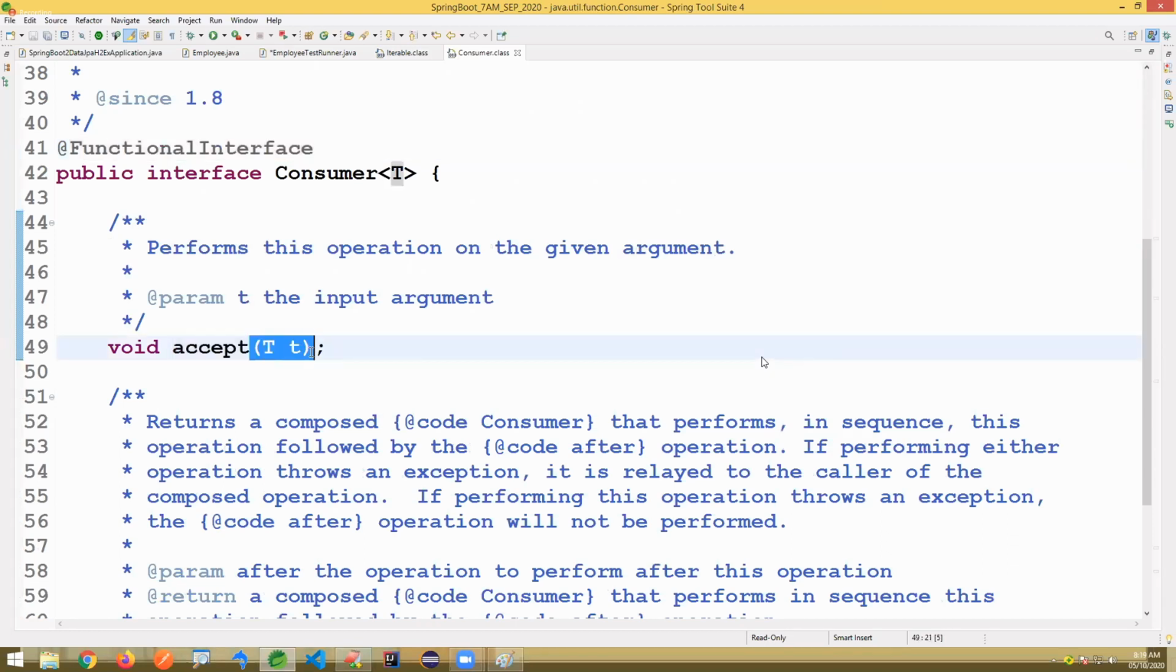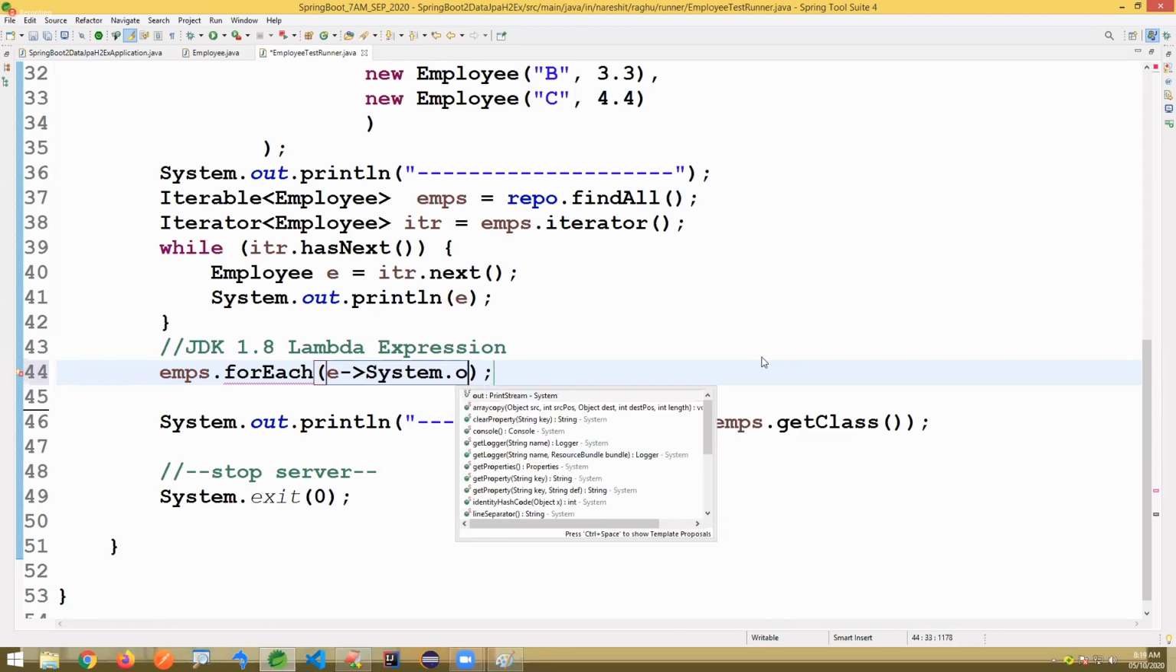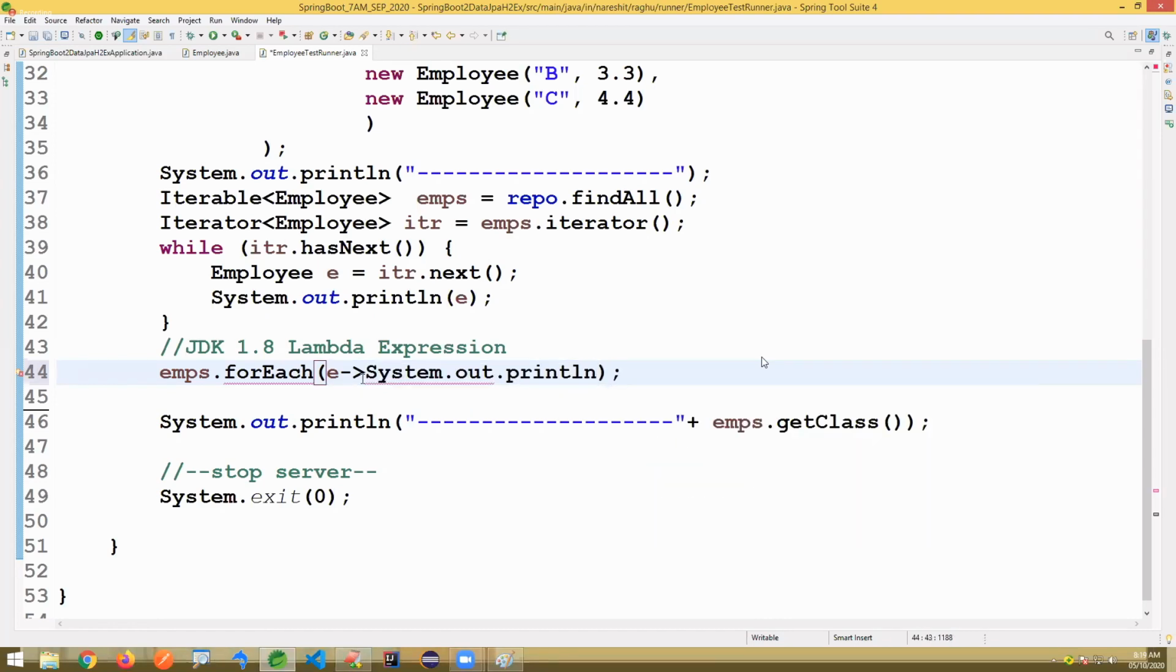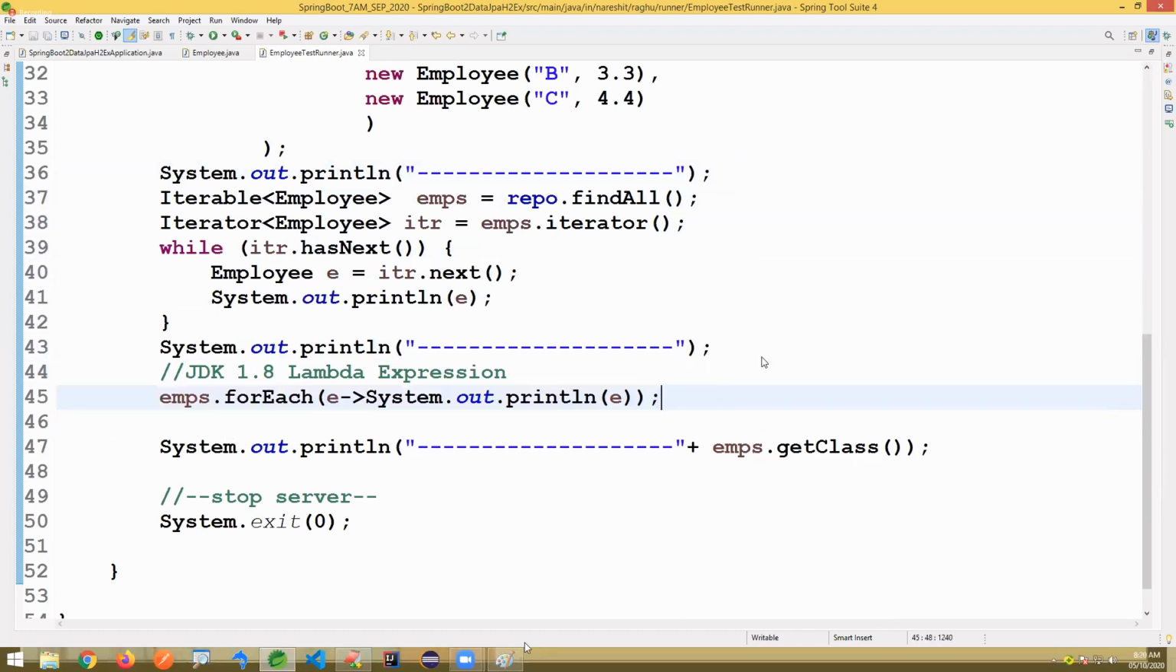See how many parameters we have. We have only one parameter, right? So I'm just passing the same. One parameter means parentheses are not required. It's an e. Okay, what do you want to do? Method logic: System.out.println of e. You can write like this using lambda. JDK 1.8 feature. Yes, core Java concept only, but I'm just showing it here.